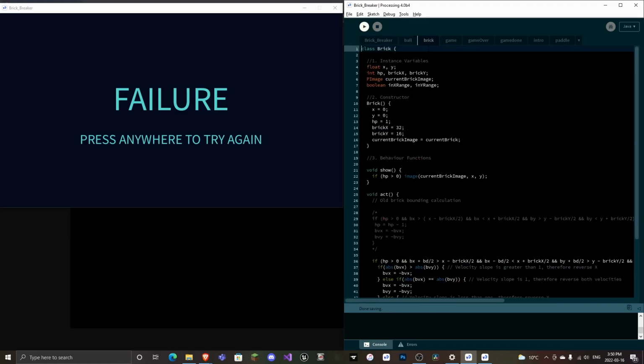The brick has the x and y, its health, and its location, the image which is currently being used when you create the brick, and these two, which are old and we don't need.